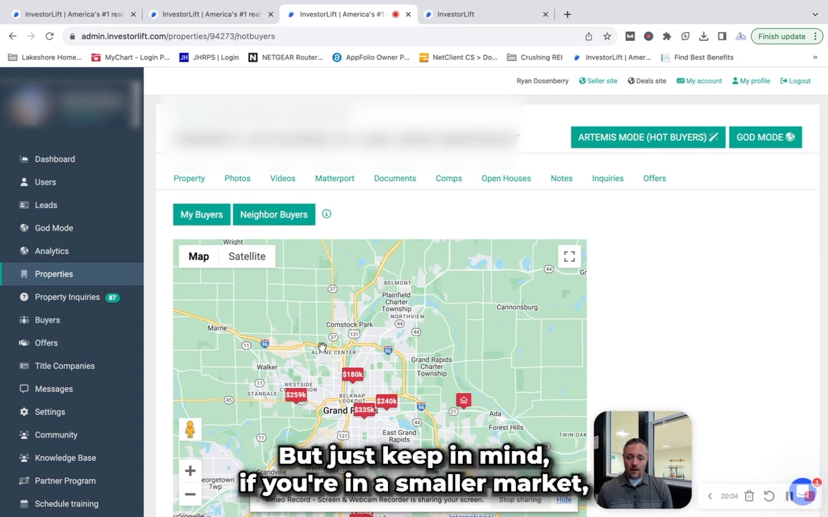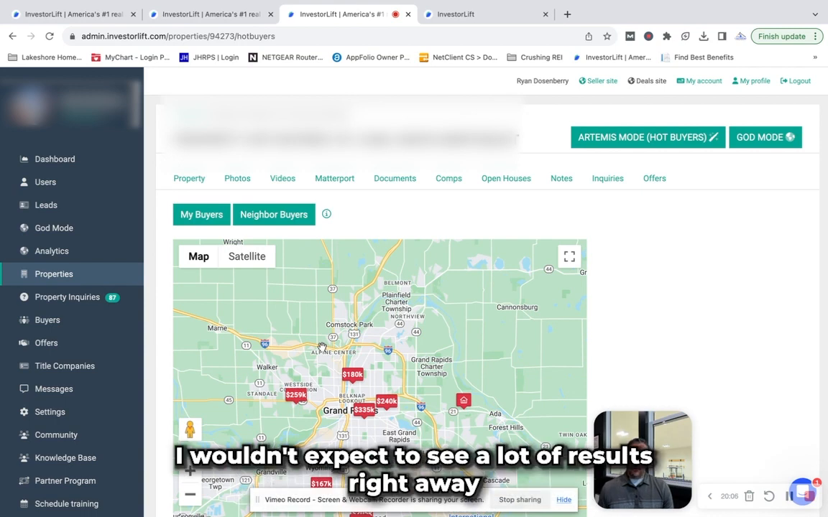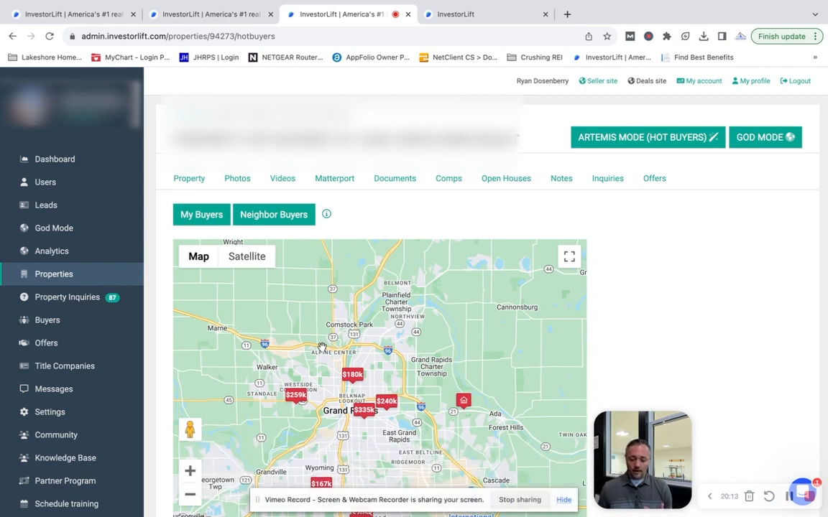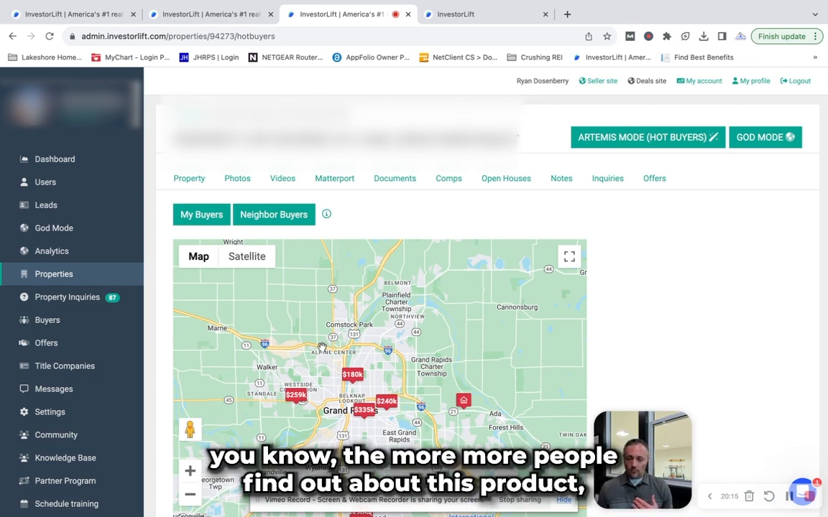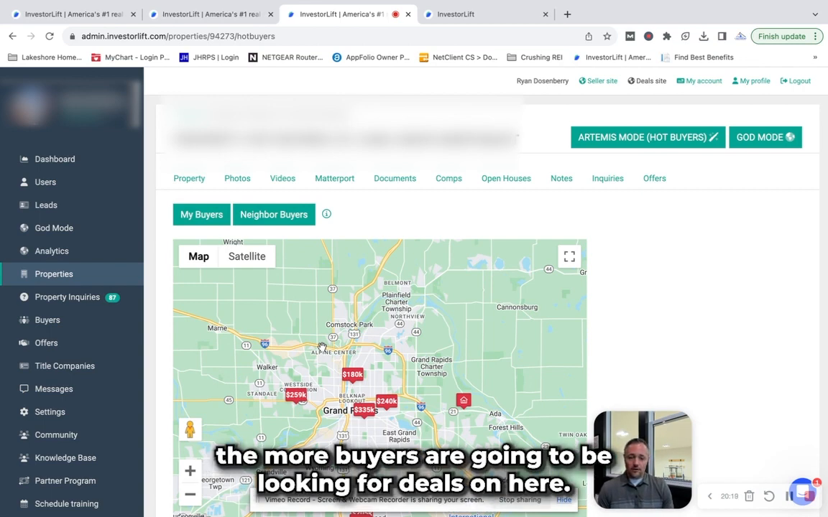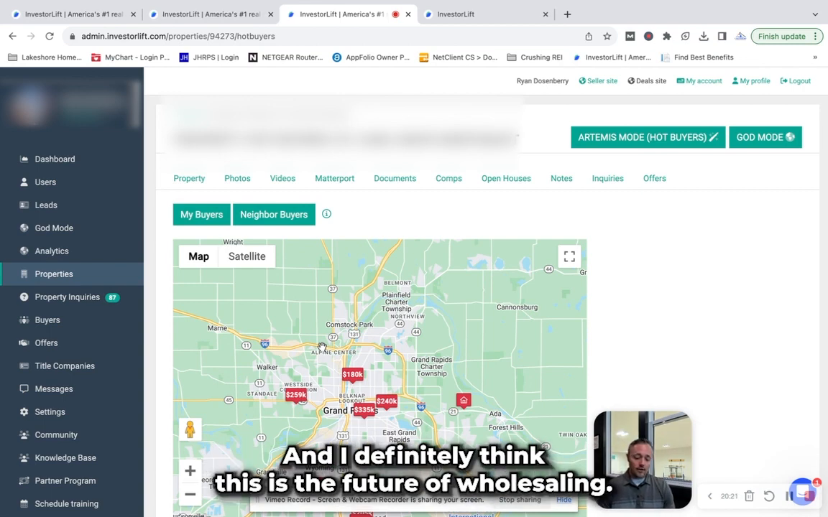But just keep in mind, if you're in a smaller market, I wouldn't expect to see a lot of results right away, just because of the limited activity in some of these smaller markets. But I think the more people find out about this product, the more buyers are going to be looking for deals on here, and I definitely think this is the future of wholesaling.